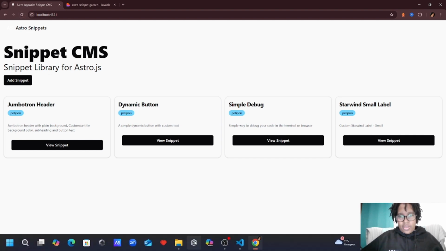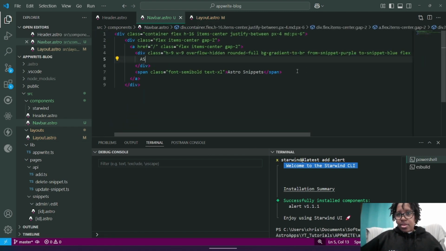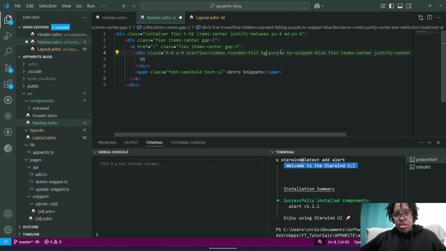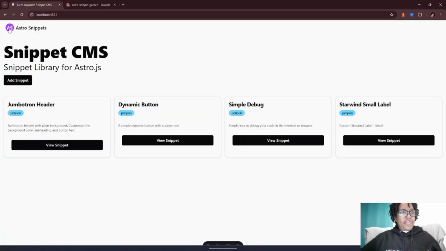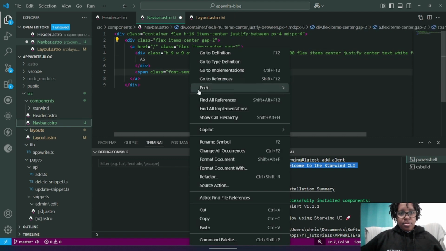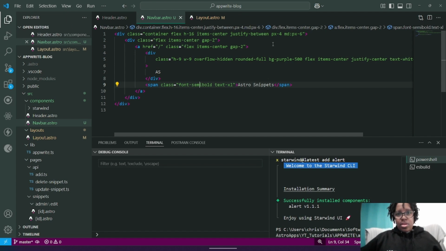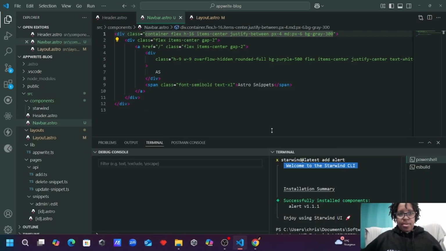We've got Astro snippets, nice. We're going to change the background gradient to just purple dash, and there it is. So we've got Astro snippets, which is great. And let's make the background grey, 300. See what that looks like. Yeah, okay, awesome.